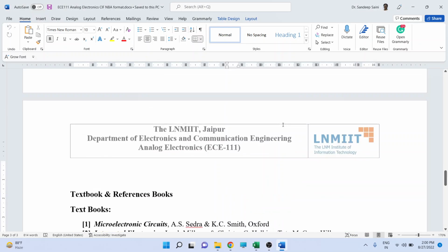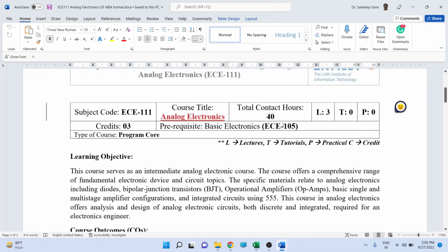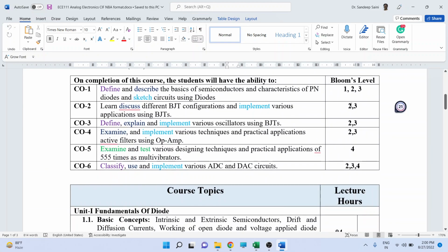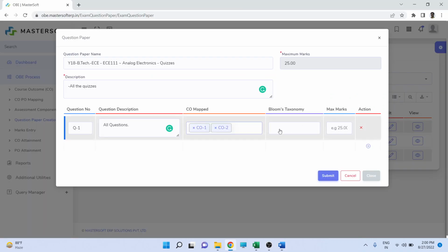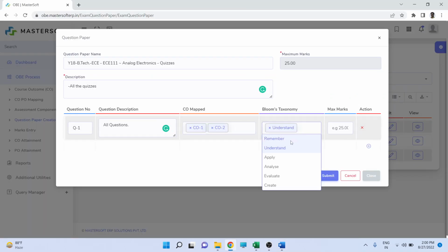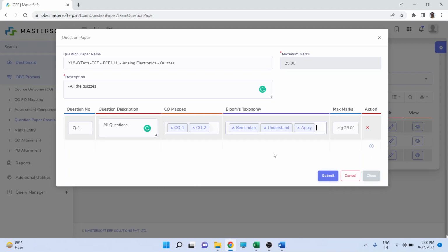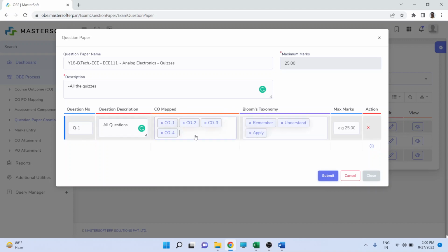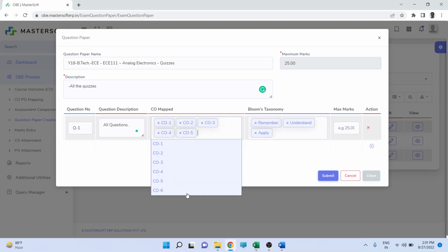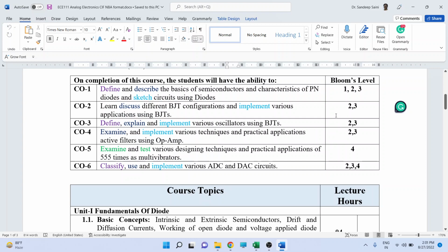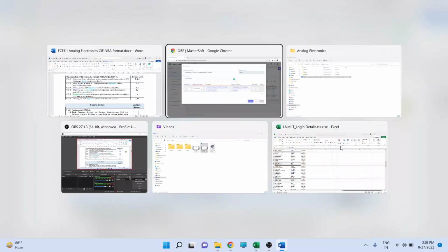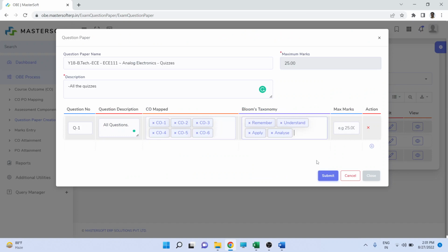Go back to the CIF. CO1 is covering 1, 2, 3. CO2 is covering 2, 3. That means the Bloom's taxonomies are 1, 2 and 3 only. In this case, these are quizzes spanning the complete semester, so I am mentioning all the COs from 1 to 6. Then I go back and see that 1, 2, 3 and 4 are the Bloom's levels which are covered. Maximum marks for quizzes are 25 and we submit.